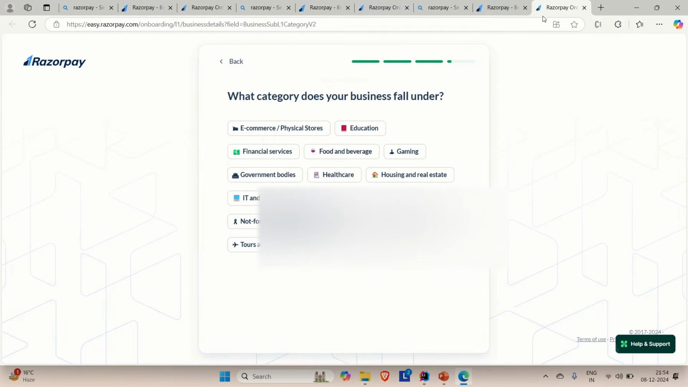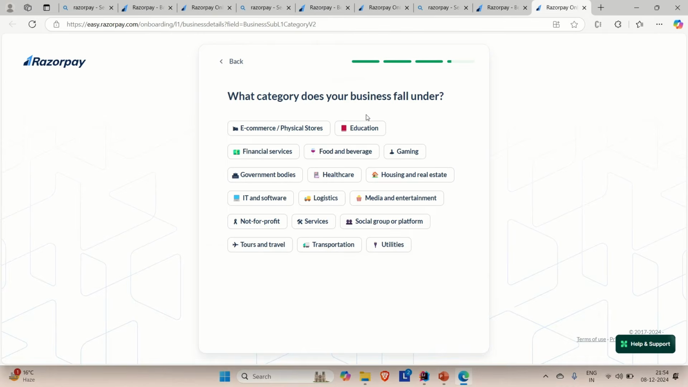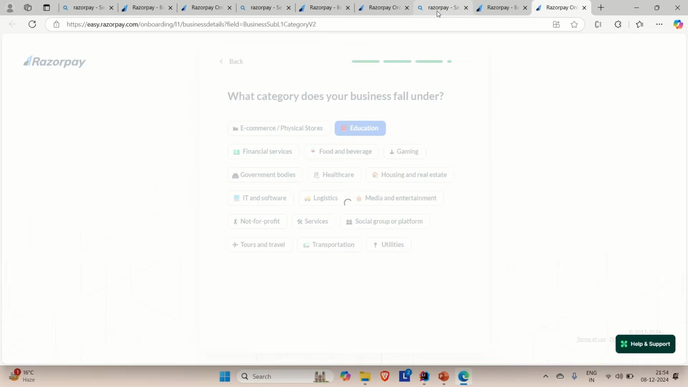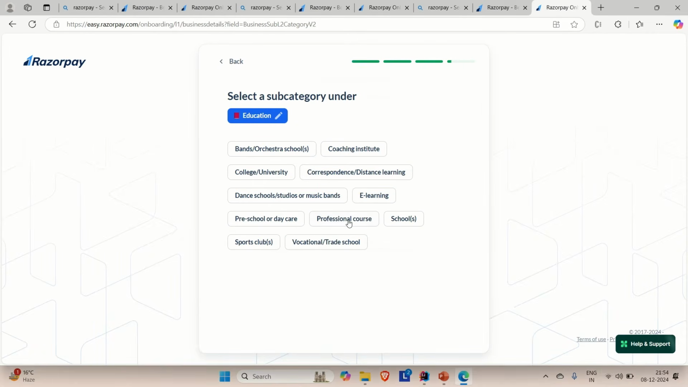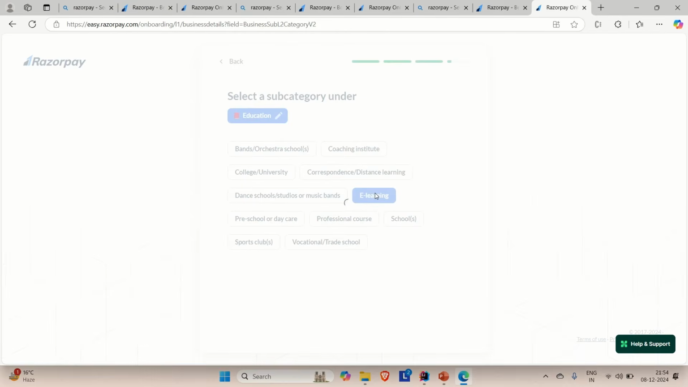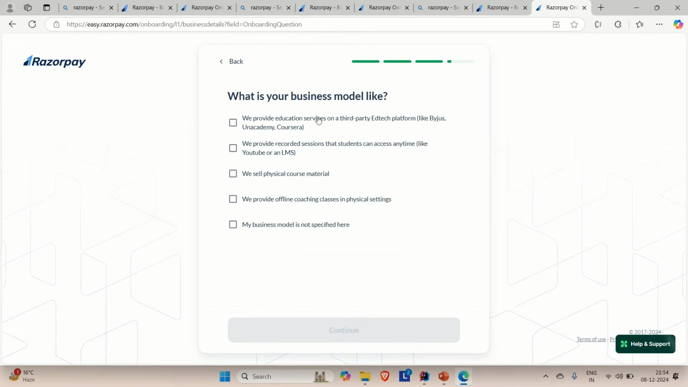Okay, I think it is created, and here it is going back to the new tab which says what category does your business fall in. Let's say I'm going for education, and subcategory, let's say e-learning. Okay, now you have to provide some details, like let's say I'm selecting the first one, and you are done now.